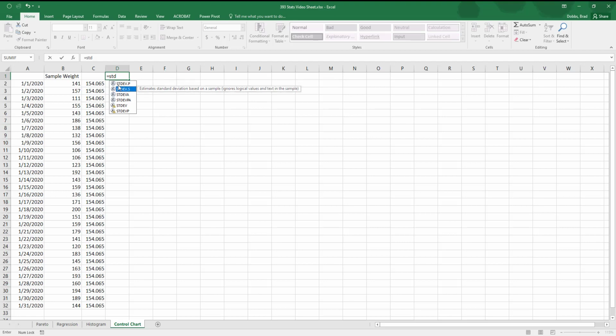For everything in this course, we're going to use standard dev S, which is our sample standard deviation, and simply control shift down again, and there's our standard dev. So then we simply add it to our mean. So it's mean plus standard dev, and then the next zone will be equals the mean minus standard dev.